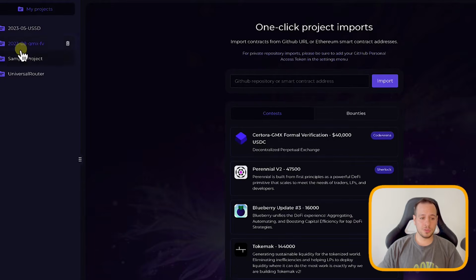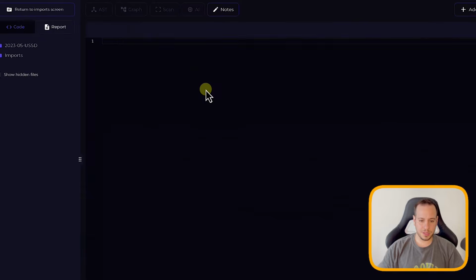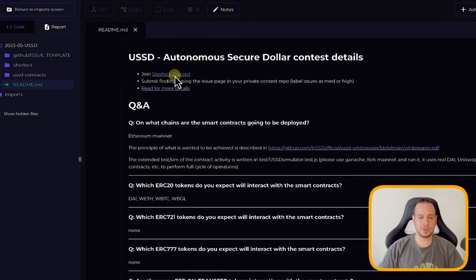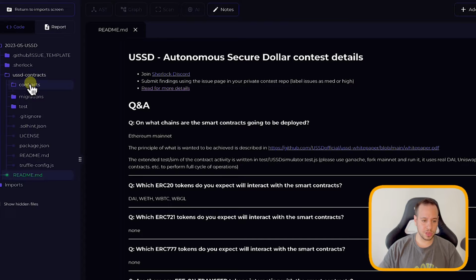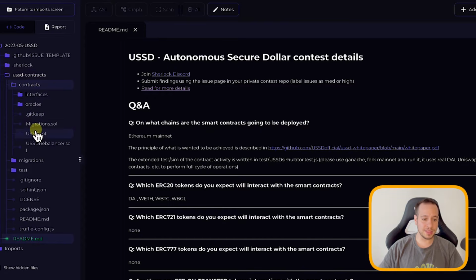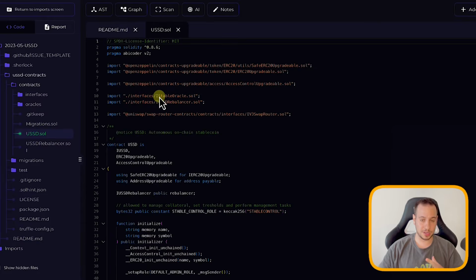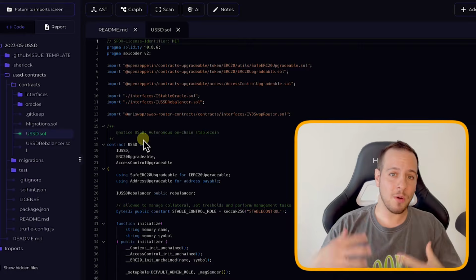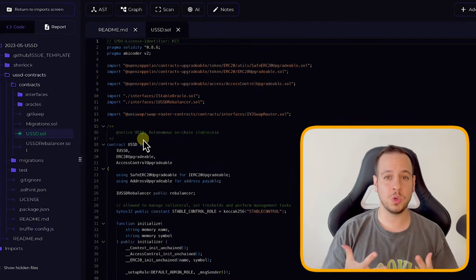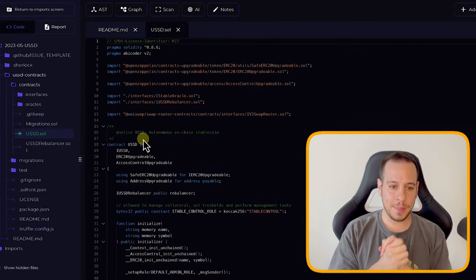Now you can always return to your projects, and let's pick the USSD one for instance. So this is what you're gonna see when you import and start a new project. Now I'm gonna head over to the contracts folder, and let's just pick the USSD.sol smart contract. So I can start and audit the smart contract, start reading it, but before I do so, I want to utilize all the automation tools that this tool has built in.